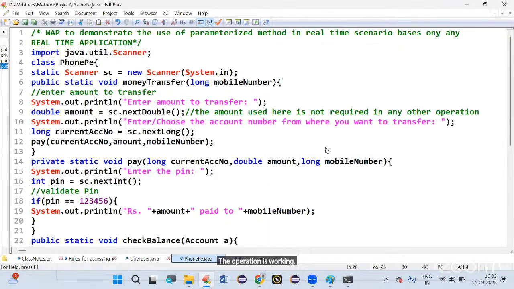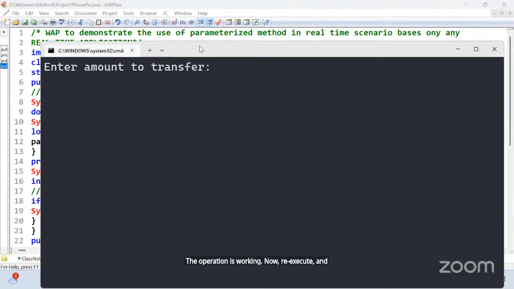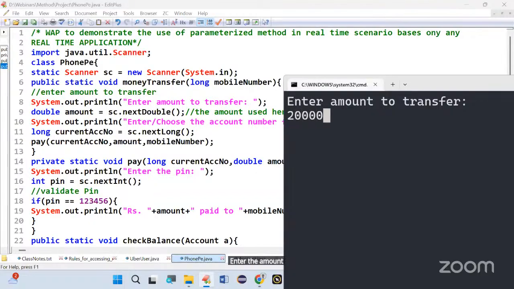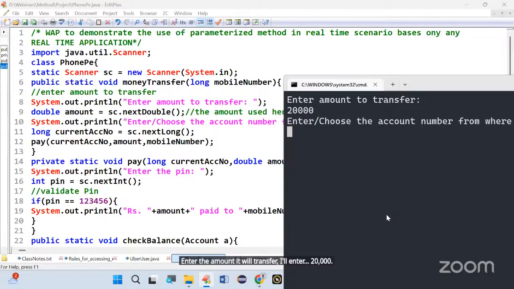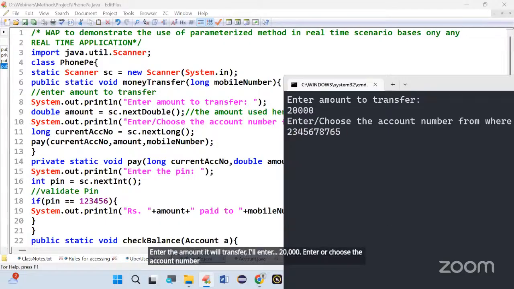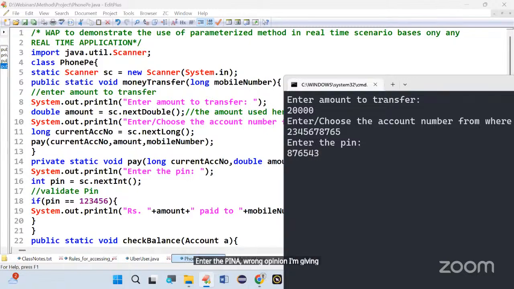Now re-execute and now see the drama. Enter the amount to transfer. I'll enter 20,000. Enter or choose the account number. Some account number I have taken. Enter the pin. Wrong pin I am giving, 876543. Is it showing me any message that you have entered the wrong pin?